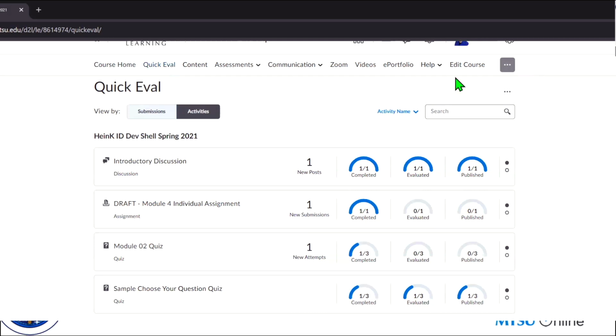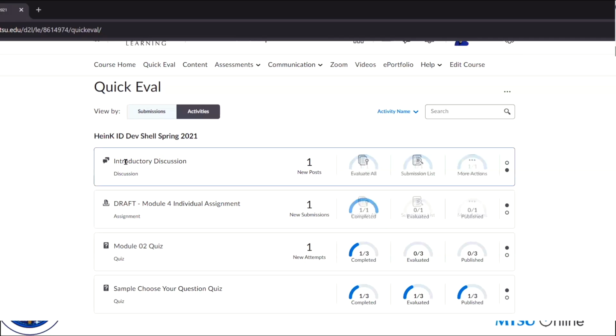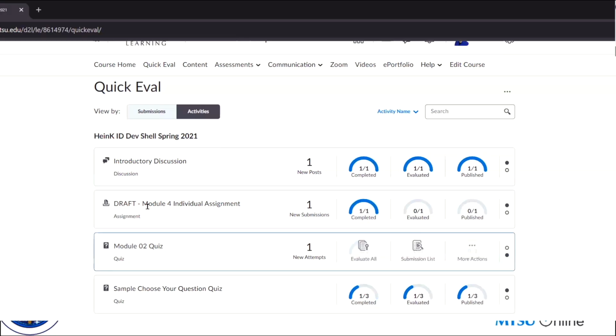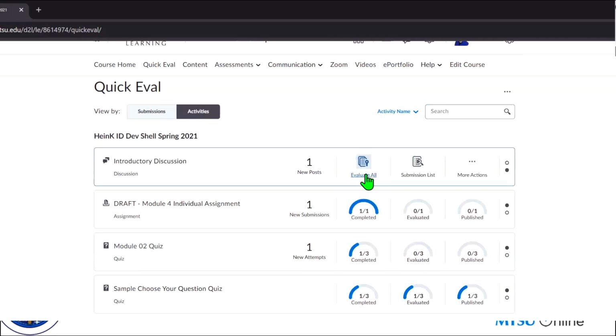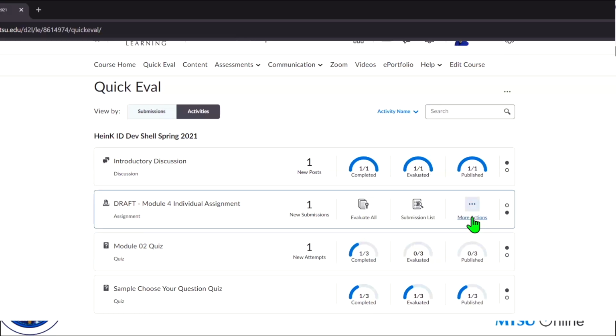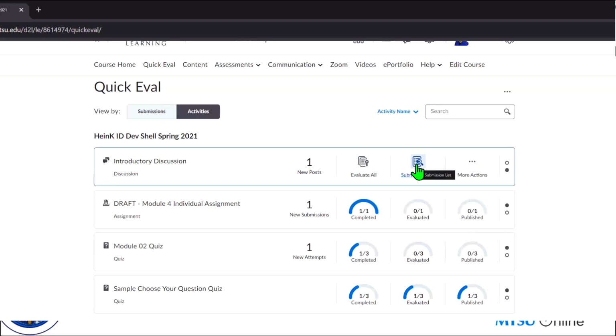If you've got it in your nav bar, go to edit course under the assessment area. It's going to show all your activities that are graded. So I've got an introductory discussion, I've got a Dropbox assignment, I've got a quiz, I've got 2 quizzes. It will then show you how many have completed, how many have submitted that you may or may not have graded, and how much you've published, how many grades you've published.